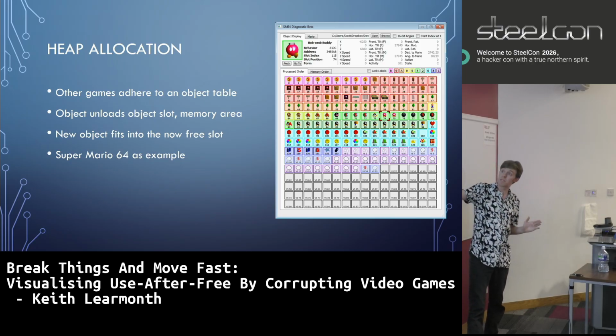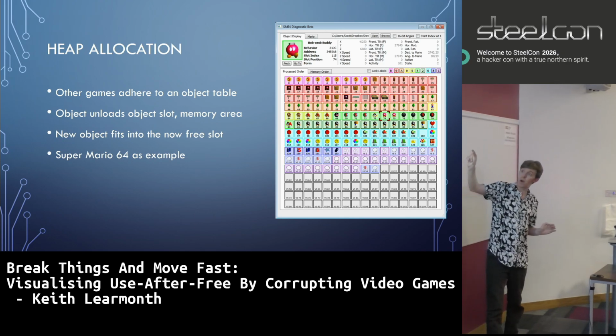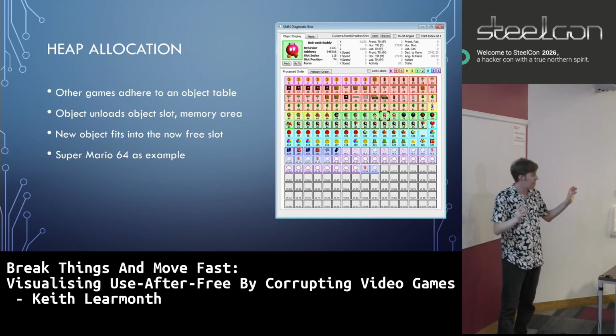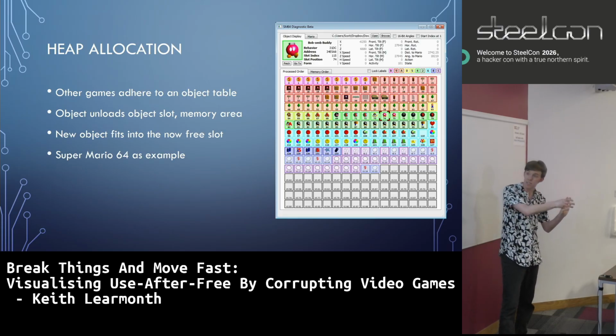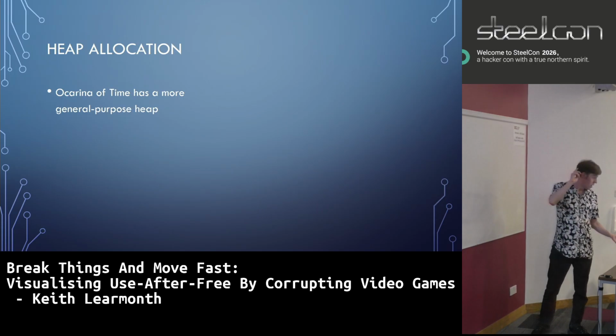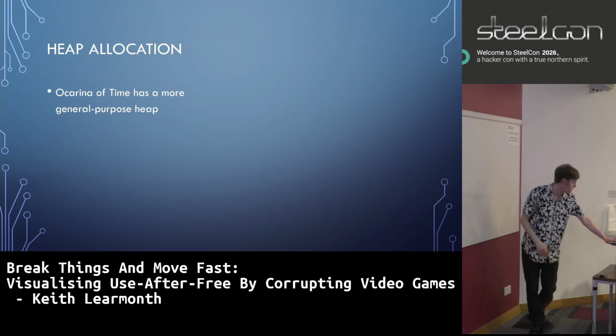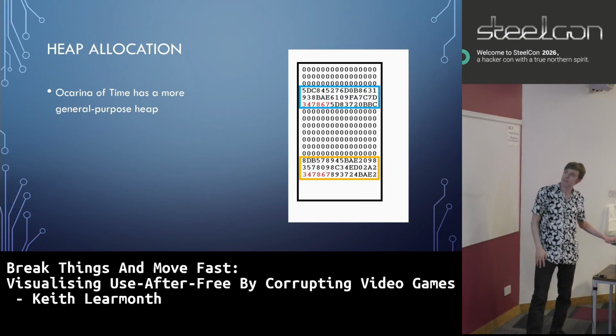There are similar exploits where you turn one object into another by holding nothing and then loading a new object which goes into the same slot. Ocarina of Time has a much more general purpose heap, which maps more with non-video game applications, the majority of applications in your everyday life. What I mean by that is that the heap is just memory and it fits objects in wherever it can. There's not a structured table of where they go.